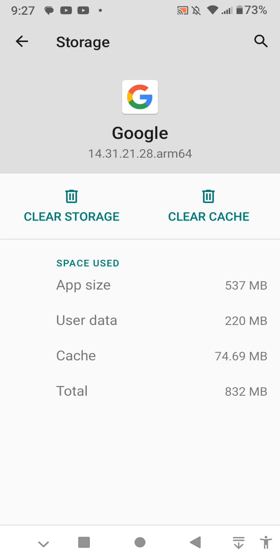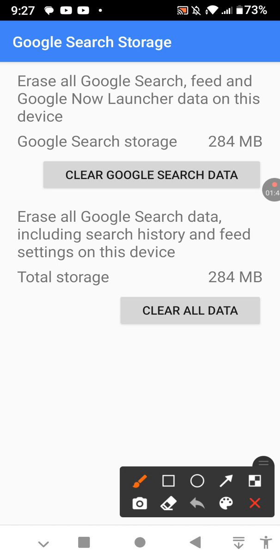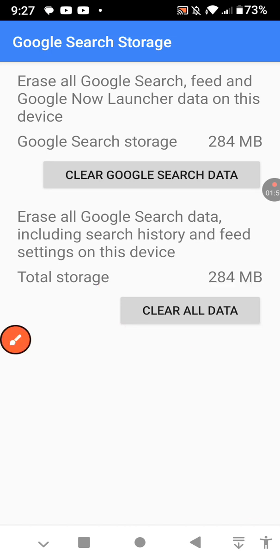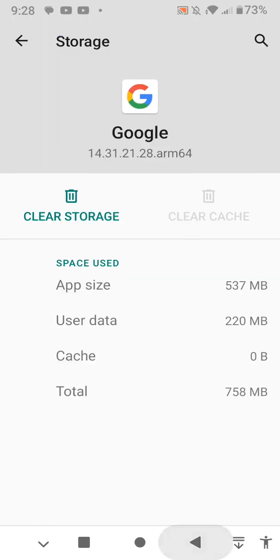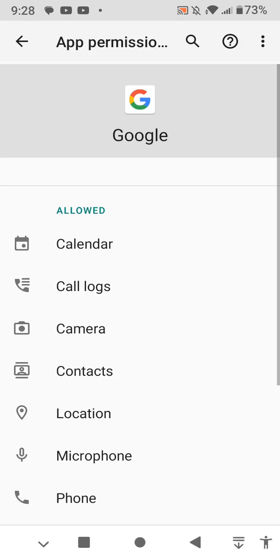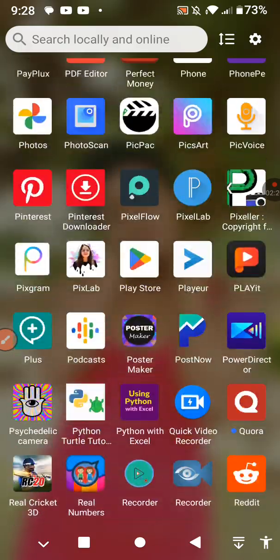After that, tap on storage and cache, then you clear the cache. After that, tap to tap on the force stop. After that, what you have to do again is to go back to your phone menu and go to your Google Play Store. Tap on the Google Play Store.